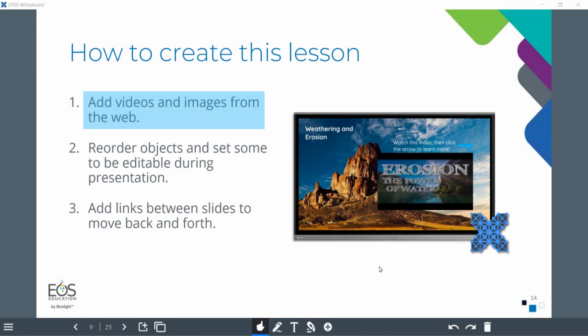Hi everyone. In this video, we're going to learn how to create a lesson filled with engaging interactive features built in Lynx Whiteboard. And the very first thing we're going to talk about in this video is how to add content from the web, whether that's videos or images.